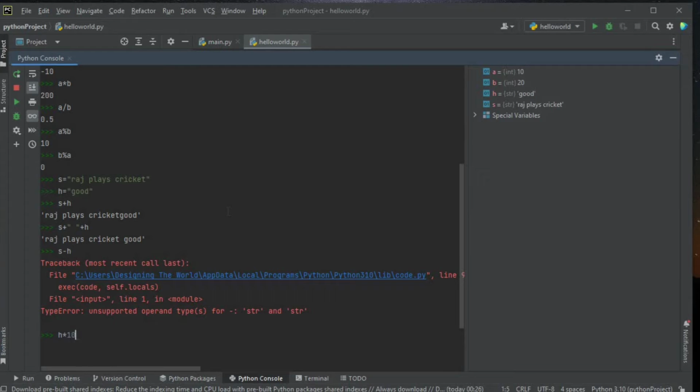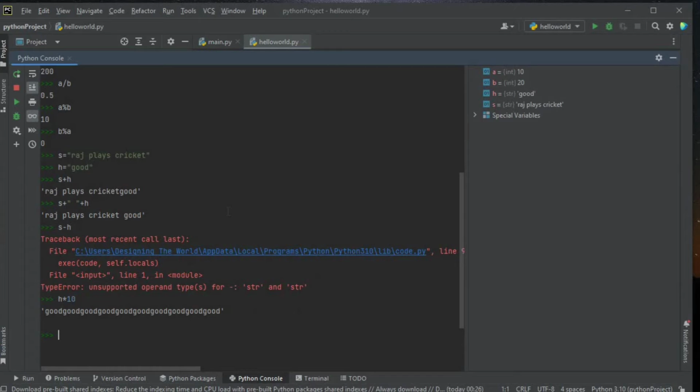Just multiply the variable by some value, say 10. You can see that good is printed 10 times because H has the value good, and I have multiplied H by 10. So it returns the value good printed 10 times. I cannot do division and modulo operations using these sentences. That is not possible in Python.